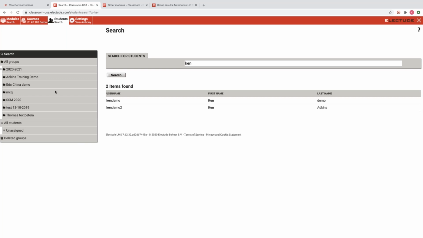So, for example, I can open anything in Electude essentially. If I were to open Ken Atkins' courses, I could look at the courses he's chosen and all of the activity in there, but I can't see any of the names or email addresses, and I cannot connect those scores to any actual human being.